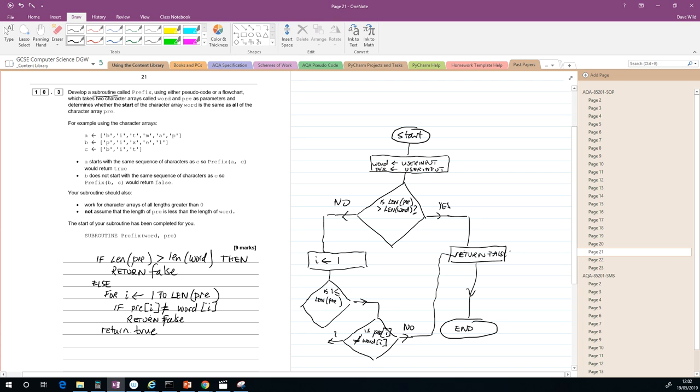If it's yes, then what do we do? We need to increase the value of I to do the next one. So in that case, we're going to increase I. So I becomes equal to I plus 1. And then we're going to go back up here and retest again.